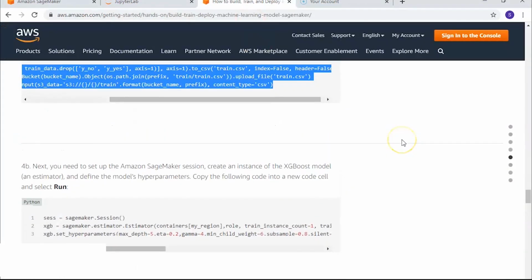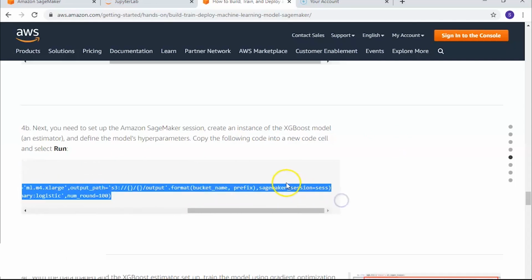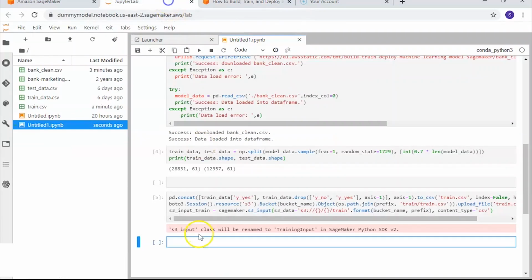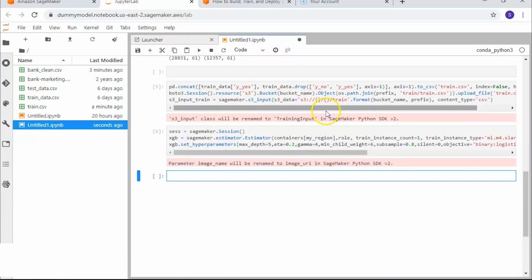Now the next thing is that we need to set up the Amazon SageMaker session to create an instance of the XGBoost model. So here we are going to create this SageMaker session. We are going to create an instance of the XGBoost model, which is an estimator. So just copy that code and paste it here. Execute it. And here you can see that it will start. It has basically changed the parameter image name to the image underscore URI in this SageMaker Python SDK v2.